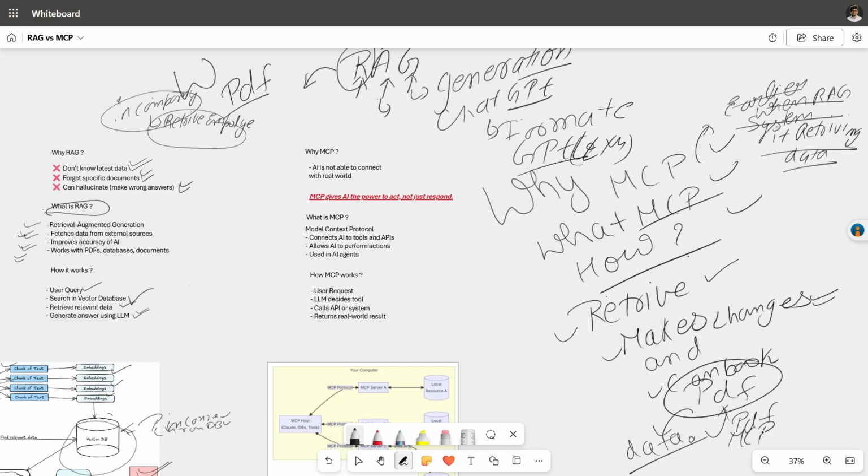Then here comes the MCP. MCP can update the data. You can change the data on the given commands. So MCP gives AI the power to act, not just to respond, whereas a retriever or RAG is only giving you a response. It gives AI the power to act also. So why MCP, we have understood: AI is not able to connect with the real world.